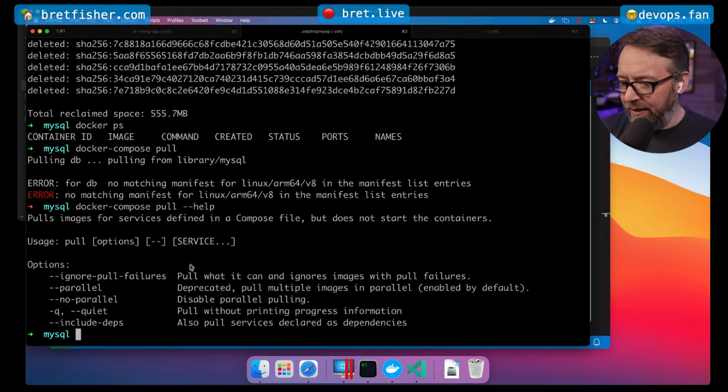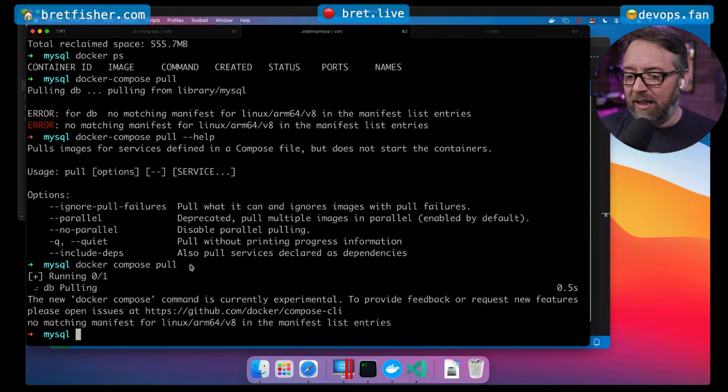Now, what if we have, this is a feature request right here. Let's do it on the new Docker compose without a dash. Docker compose pull. So the new Docker compose that's now built into the Docker CLI. All right, it's still going to fail.